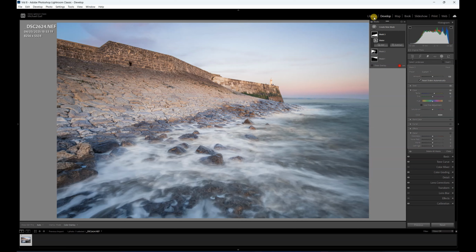Fantastic. So there, within a couple of minutes, 10 minutes, you can take a photo from being flat and boring to instantly becoming a much nicer, more poppy photo.